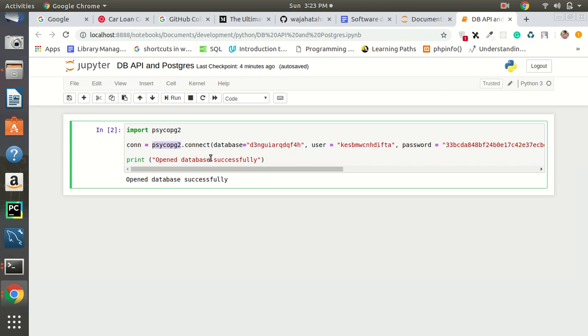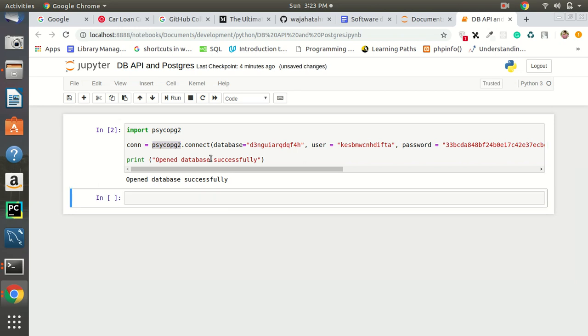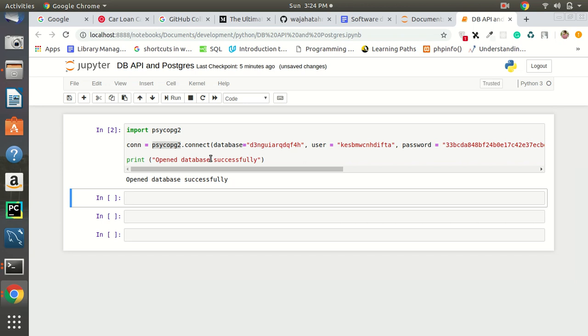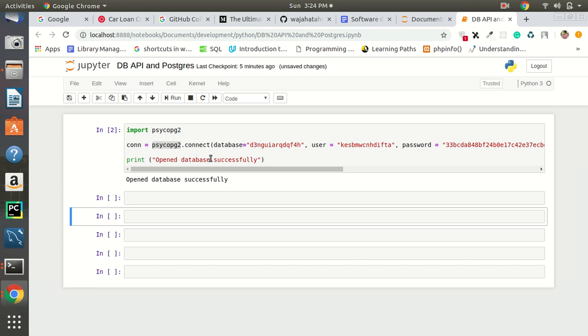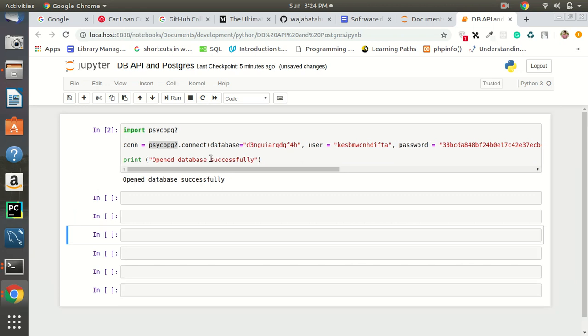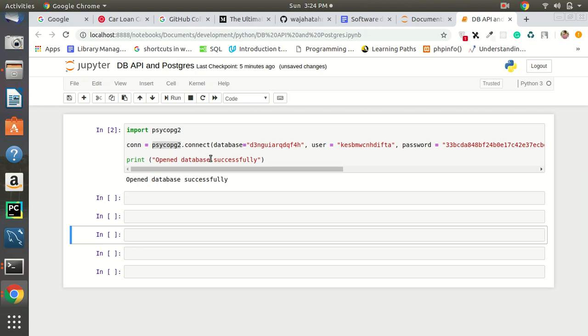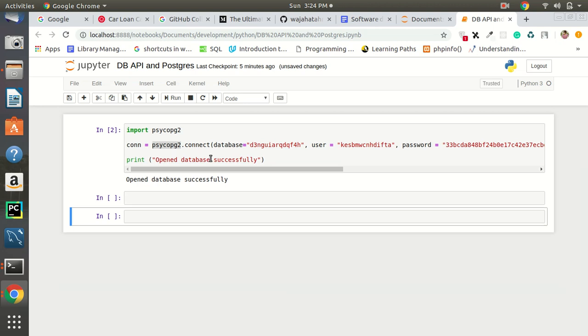Let me create a new cell. So, Escape and then B to create the cell below. And if we want to create our cell above, we can use A. Simply A to create the cell above and simply B to create the cell below. Press A to create the cell above and B to create the cell below. Okay, and to delete the cell, double D.